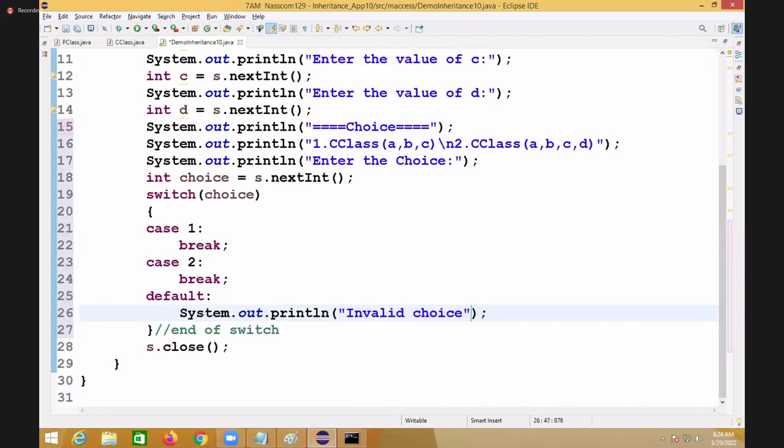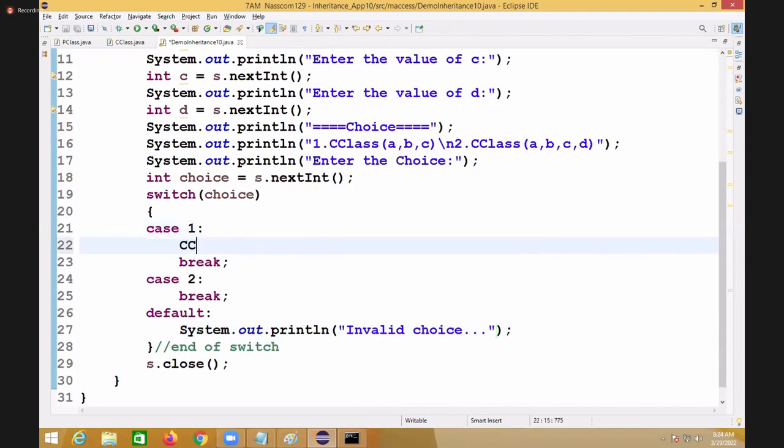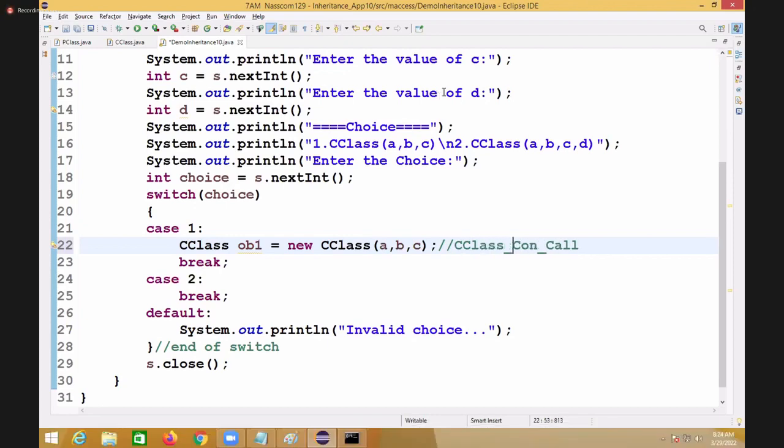Invalid choice. Here case 1 means create object. Child class OB1 is equal to new child class of A comma B comma C. This is one constructor call, a child class constructor call. The child class constructor call is linked to one parent class constructor call.